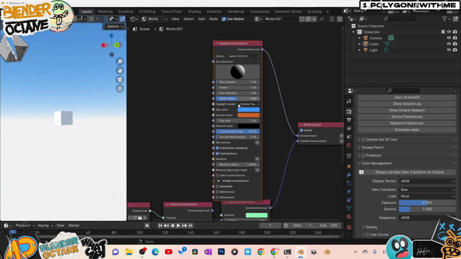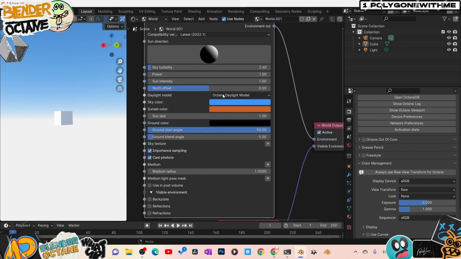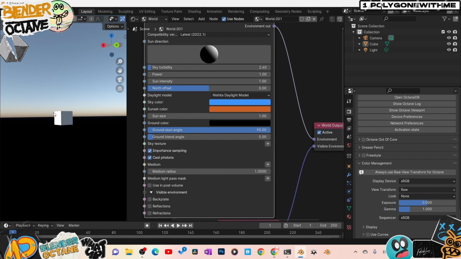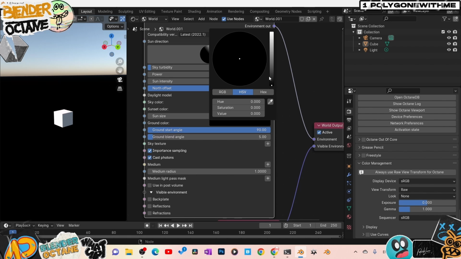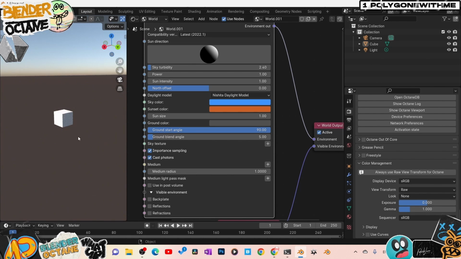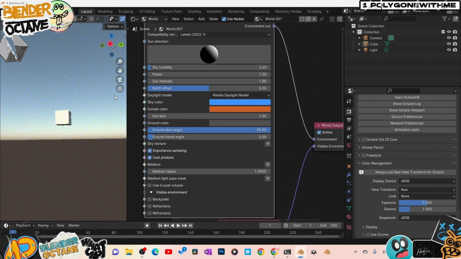If I come in here and scroll this open a little bit, right here where it says daylight mode, right now we're using Octane daylight mode. You can come over here and boom, there are different ones. And here's the Nishita one. Boom, there it is. And again, we've got all these controls here. If you wanted to make some changes, again, the sky, there it is.